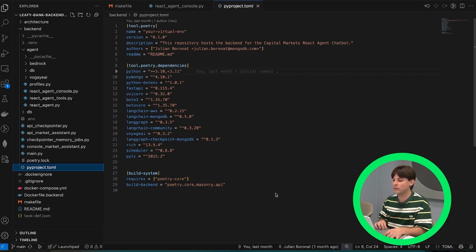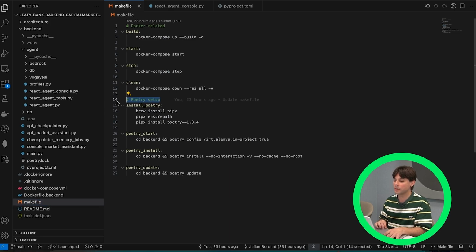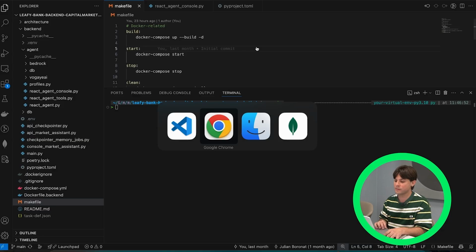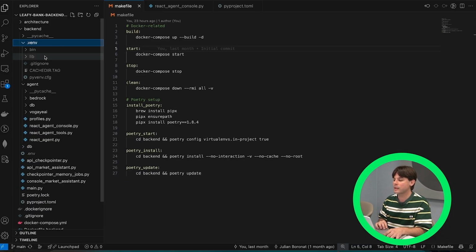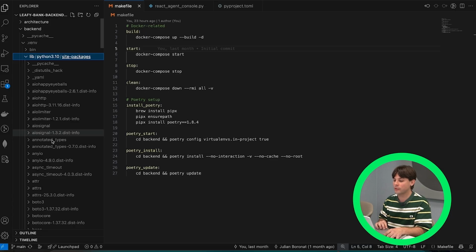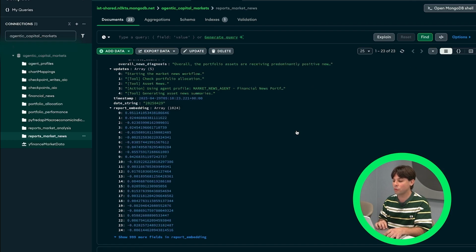The important part here is that all dependencies and versions are defined in the pyproject file. We also use a makefile with predefined commands called targets to simplify setup. In particular, the poetry_start and poetry_install commands will create a virtual environment and install all required dependencies. I won't run those commands now because I already did it. That's why you can see the .venv folder created with all packages installed.